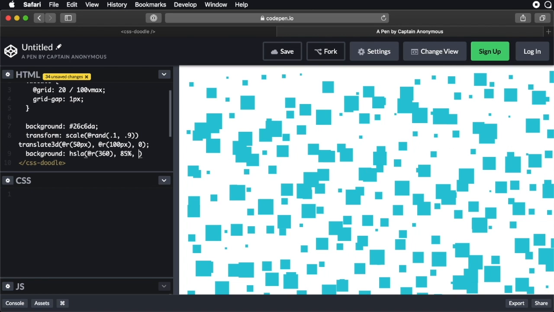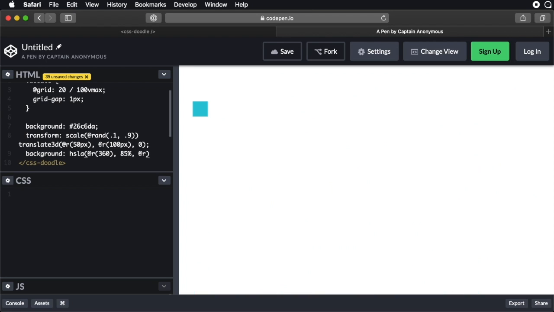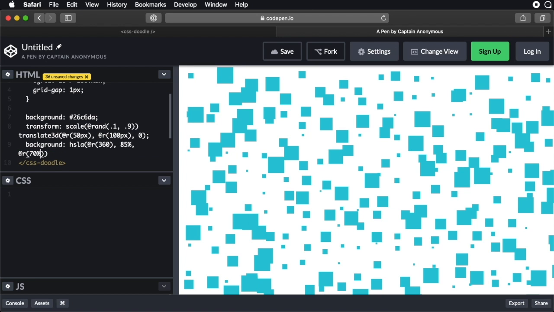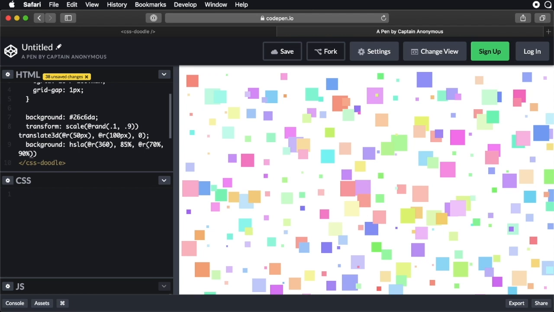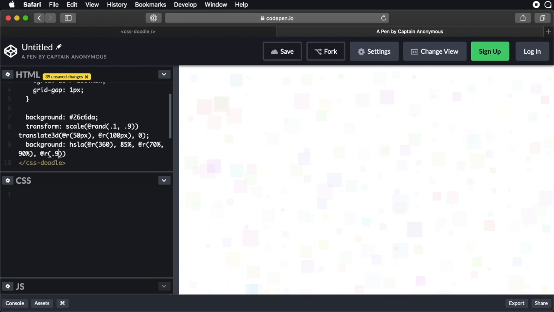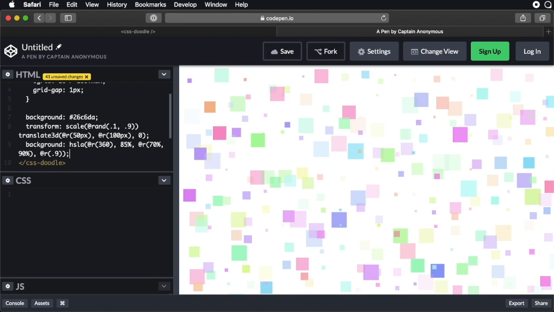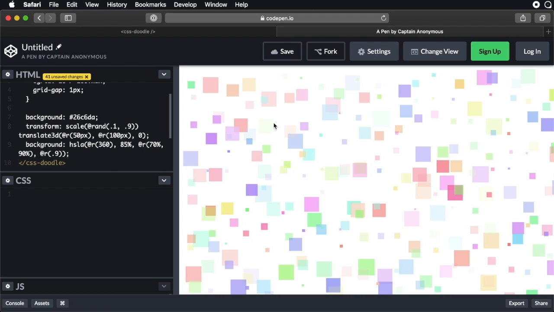And then lightness. Let's also do a random. By the way, @r is an alias or a shortcut for @rand. So let's do the lightness between 70% and 90%. And now we're starting to get somewhere. And for the alpha, let's also do a random up to 0.9. Okay, so now for each individual cell, we have a different color with a different hue, the same saturation, a different lightness, and a different alpha. So that's starting to look pretty cool.